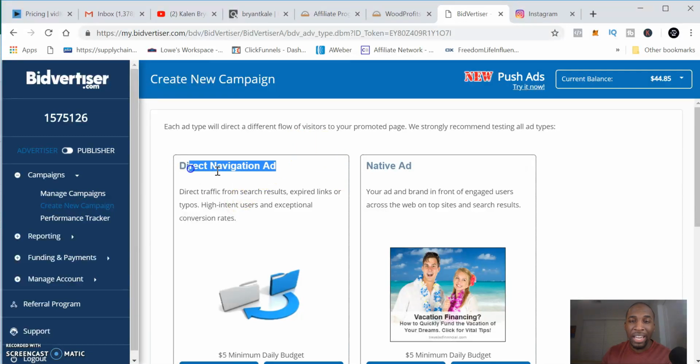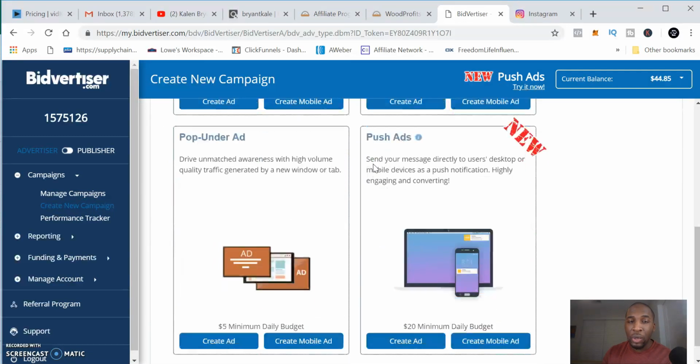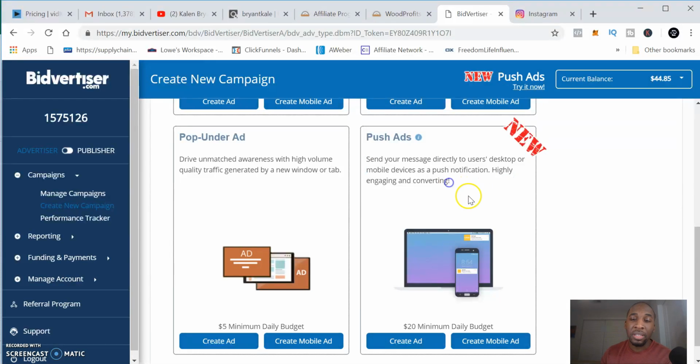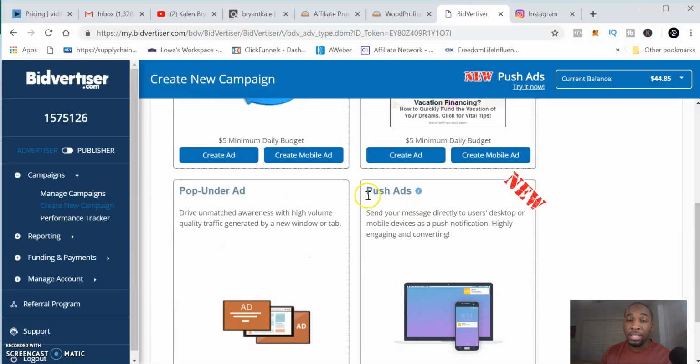You can do a direct navigation ad, a native ad, a pop-under ad, or push ads. So the push ads is new. This is basically you'll send your message directly to a user's desktop or mobile device as a push notification. So this is really big right here. I haven't utilized this yet since it's new, but I would definitely be utilizing this.